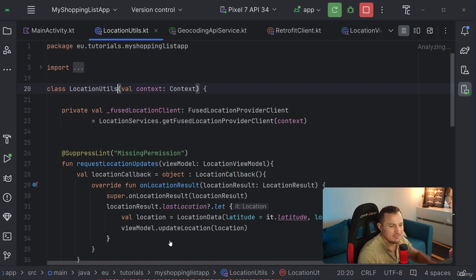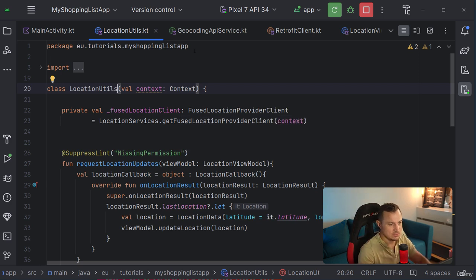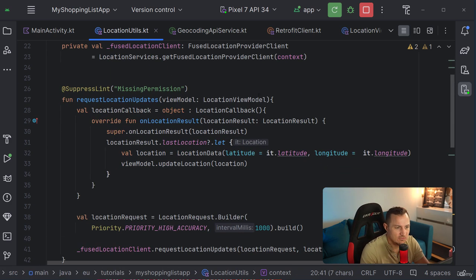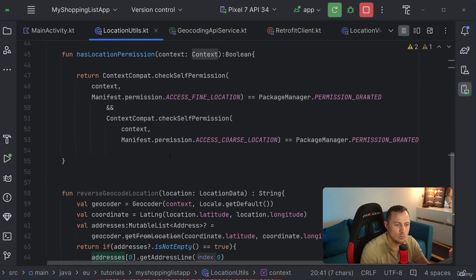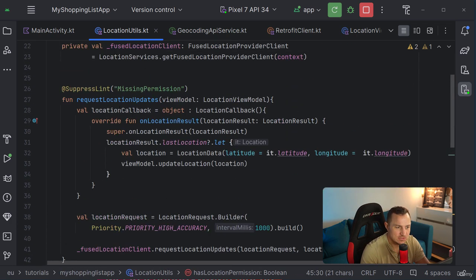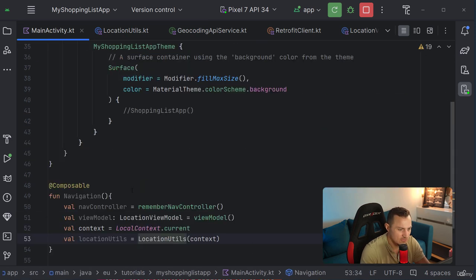So now everything comes together because, as I have shown you before, if we want to display this pop-up, we need to pass a lot of details to it, the navigation controller and the context and so forth. So the location utils needed to have a context for it to know in which context it's supposed to request the permissions, okay? Request location updates, request permissions, and so forth.